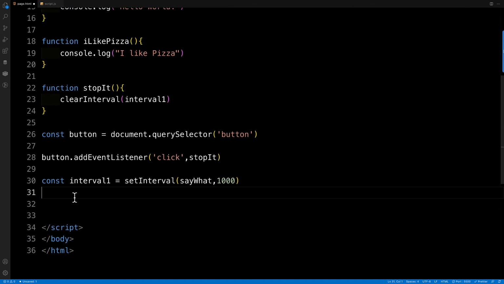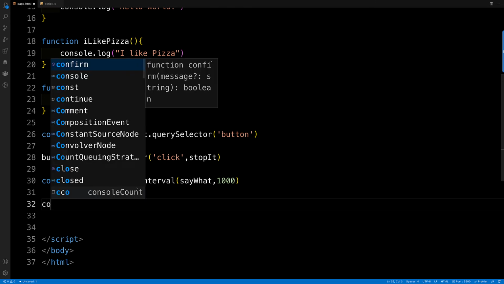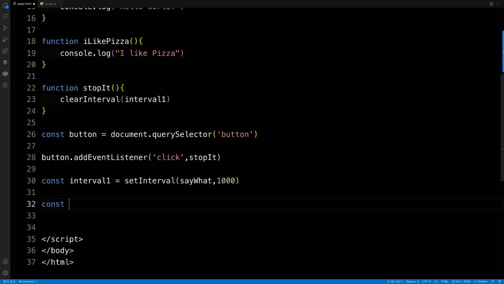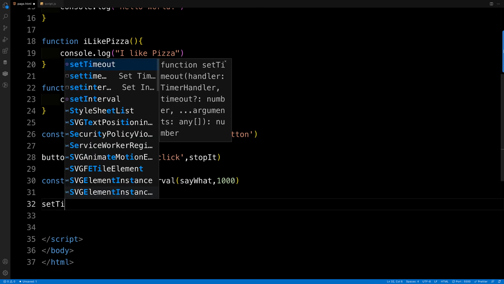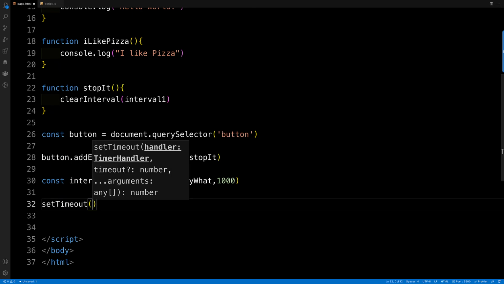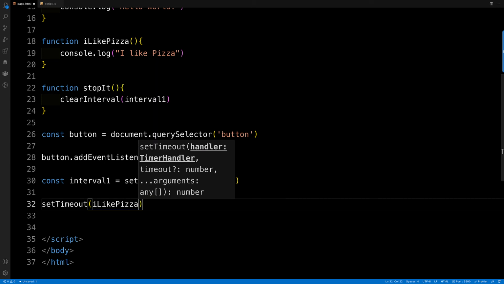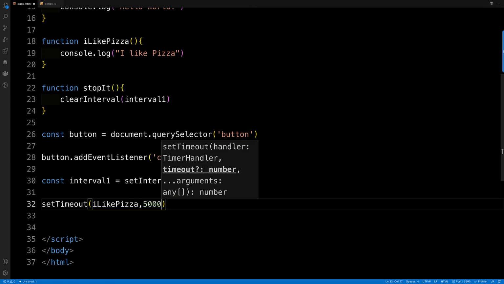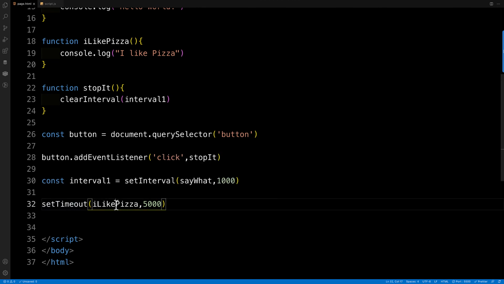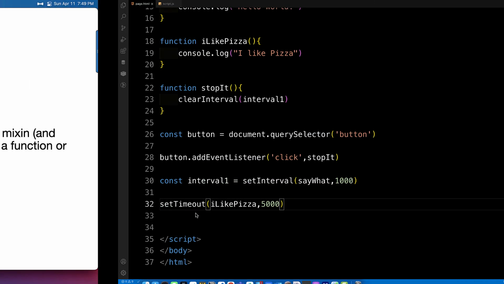And what I can do now is I can say create a constant called announcement, right? Actually, I don't need a variable. It only does it once, right? So I can just say setTimeout. What's it called again? iLikePizza, and run it after 5,000 milliseconds and only one time. Okay. So again, setTimeout, the name of the function to call without the parentheses, and then the number of milliseconds to execute it.